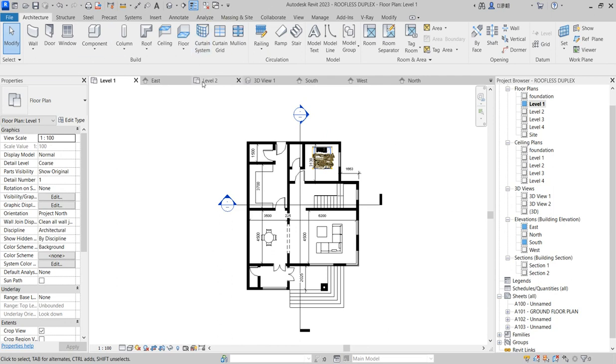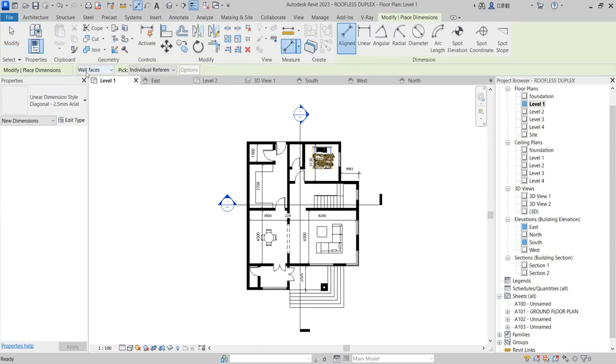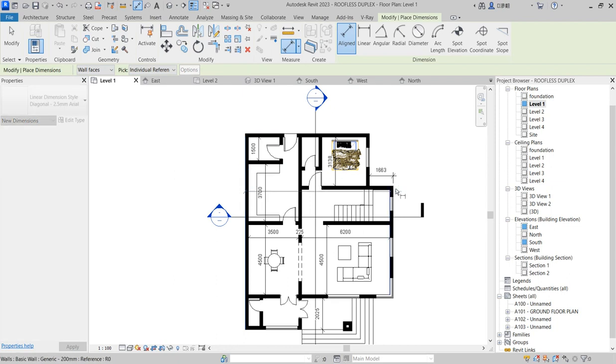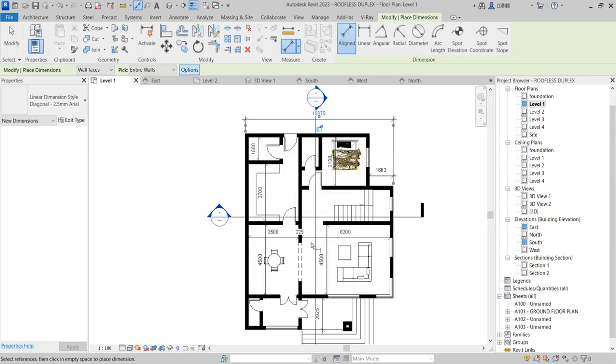Now you go to your Annotate tab. From Annotate you select Align. At Align you choose options, whether you want to do it individually, like from edge to edge, you select that. If you want to select everything together at once, you go to your options and say Entire Wall, and this one is the Pick option. You either choose with width, the opening with width, or opening with center. So let me use intersecting wall first.